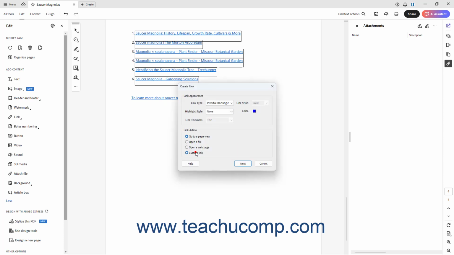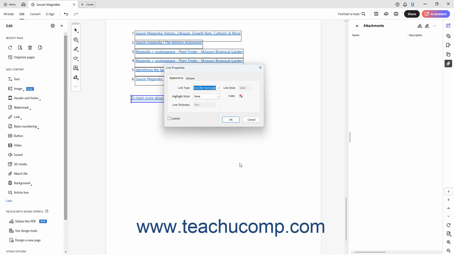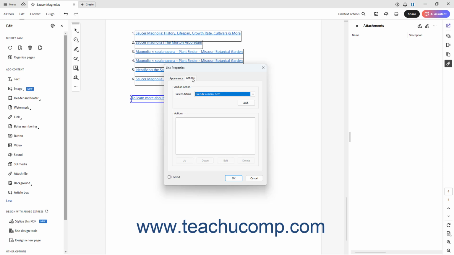If you select the Custom Link option, then a Link Properties dialog box appears. The same settings you just set for the hyperlink's appearance in the Create Link dialog box then appear on the Appearance tab in the Link Properties dialog box. Click the Actions tab, and then select the desired link action from the Select Action dropdown in the Add an Action section. Then click the Add button.